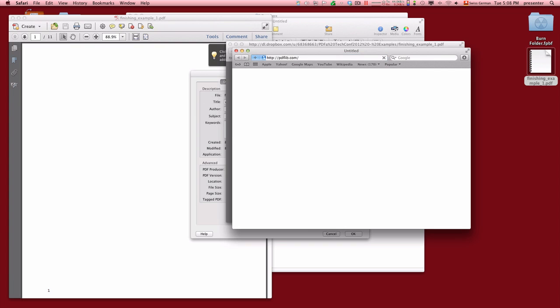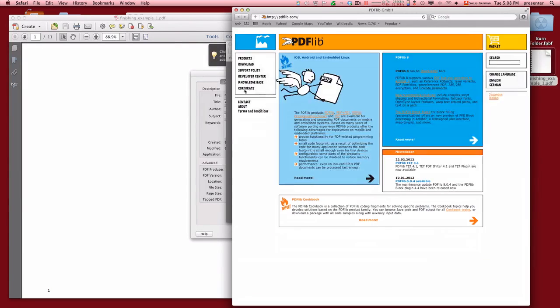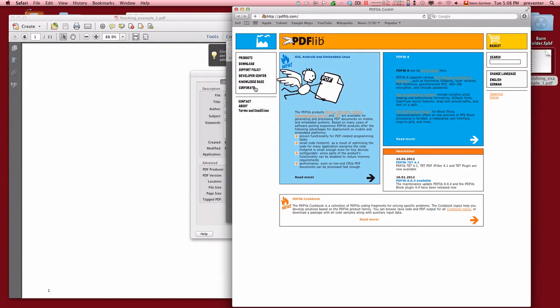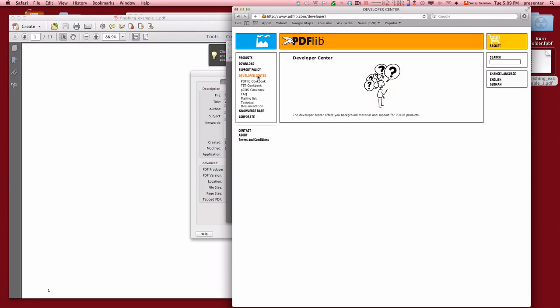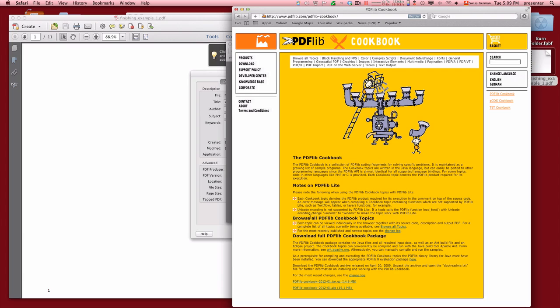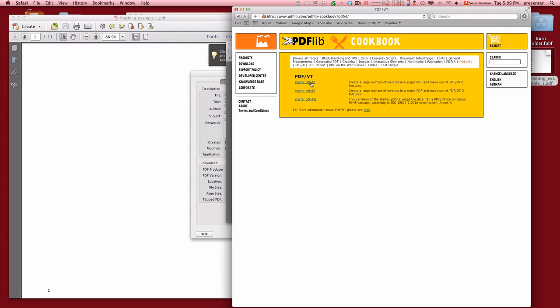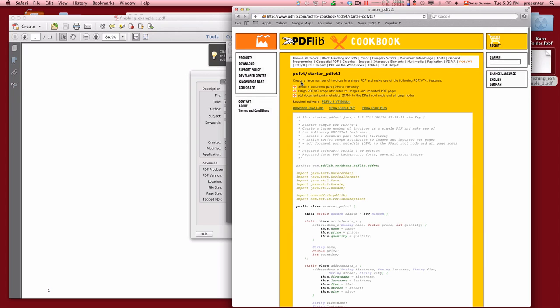Let's have a look at the other one. Okay, you can fix it up tonight. I'll fix it during dinner. Stefan? Go to Developer Center on the left-hand side. Go to PDF Lib Cookbook. And then in the top level headline you should find PDFVT. We take the simple one. This is the program, and then there's one link, show output file or something like that. Is that it? Okay.